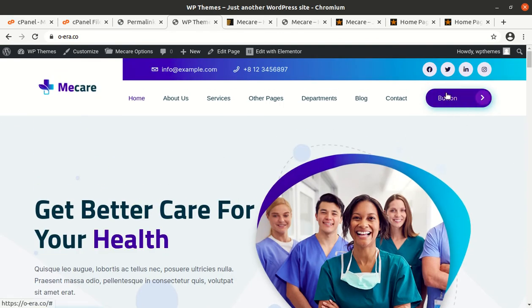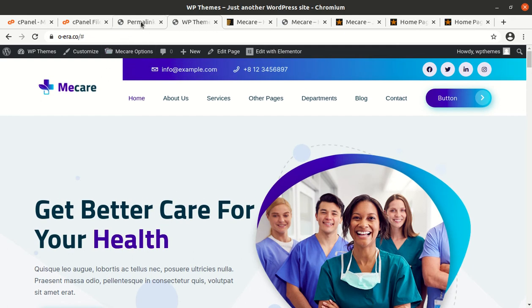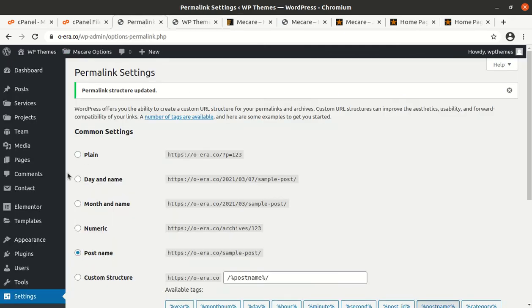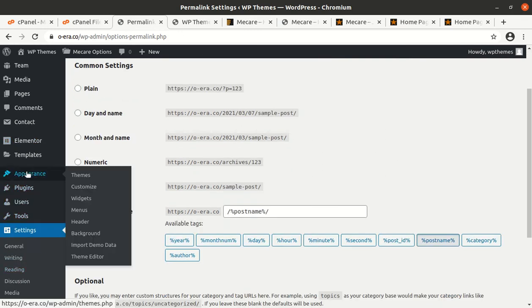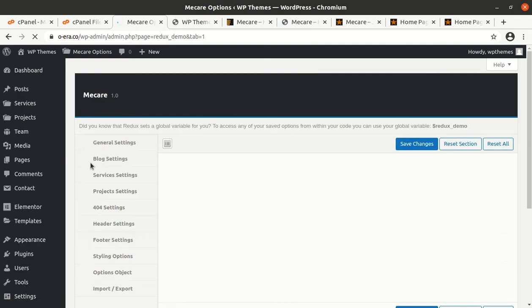So this button can be used for various uses, so you can customize this theme. Now I'll show you the theme options, what is available for handling this theme, and yes, in the theme options, header, widgets, and background, and so Mecare options is here. Just we can take a quick look at the settings.